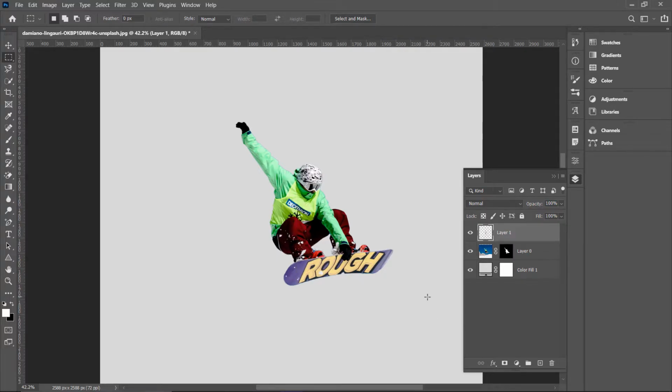Now press Ctrl or Command C to copy and then Ctrl or Command V to paste, and just move it aside. Do the same process for the rest of the parts of the body.